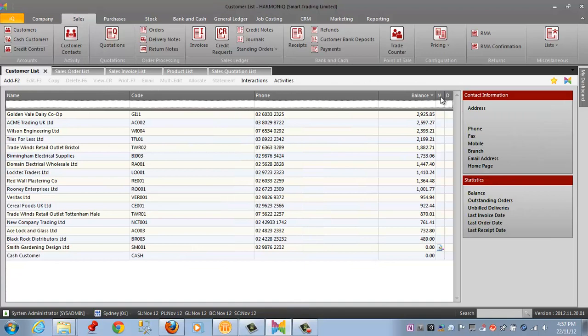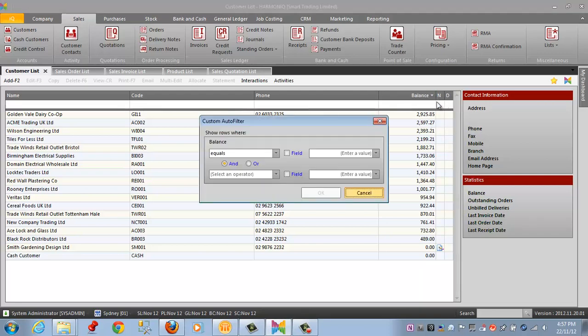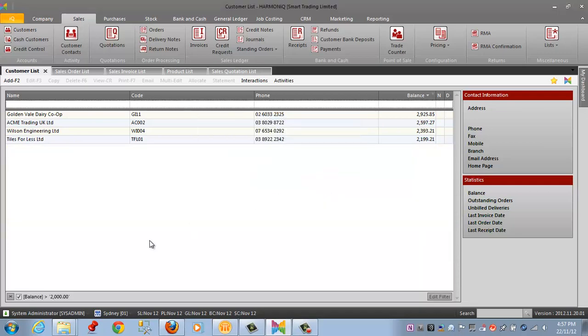You can also do a smart filter, custom filters. So if I'm back to the customer list, as you can see, a funnel appears in the header of balance. If I click on that, that allows me to do a bit more of a smart filter based on the data that's available in this column. So here I can actually show all customers with a balance greater than 2,000, and the filter's applied, and again it's down the bottom.